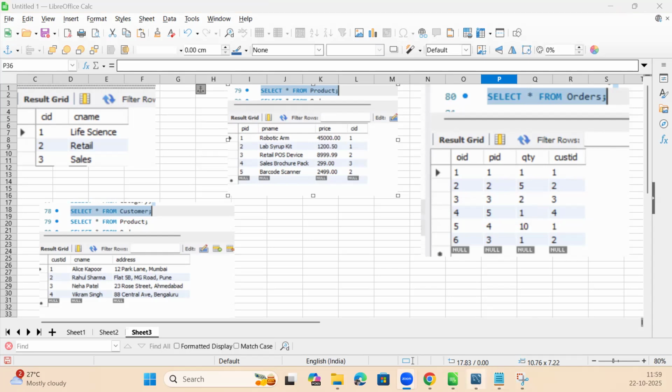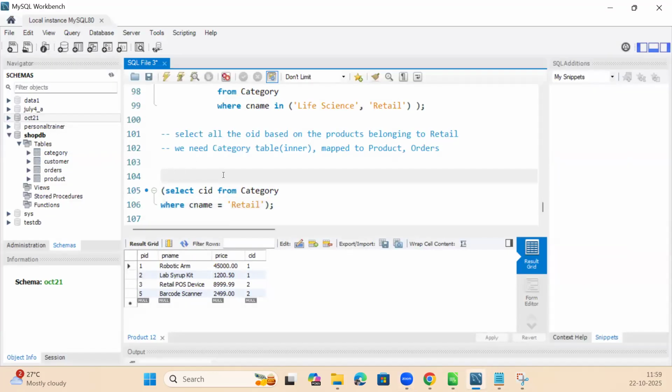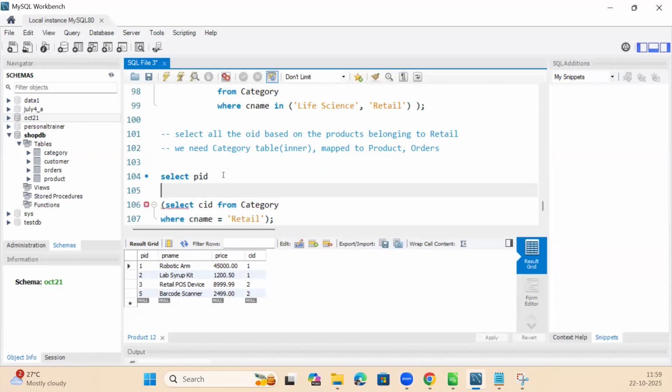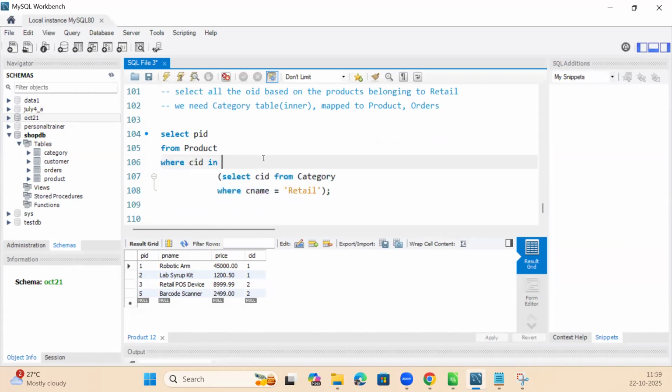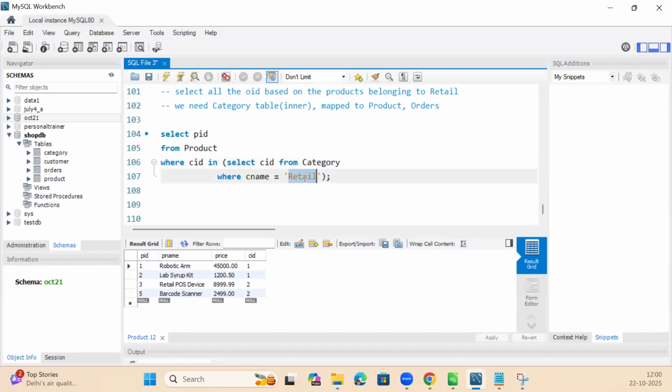Okay, common column. So here we'll give select PID from product table where CID in, that you have given here. This is the inner query. When we know that CID from category retail gives only one CID, instead of in you can use equal to. But tomorrow, if you want to change to multiple values, then you can give it as in. Now, what will be the outermost query?